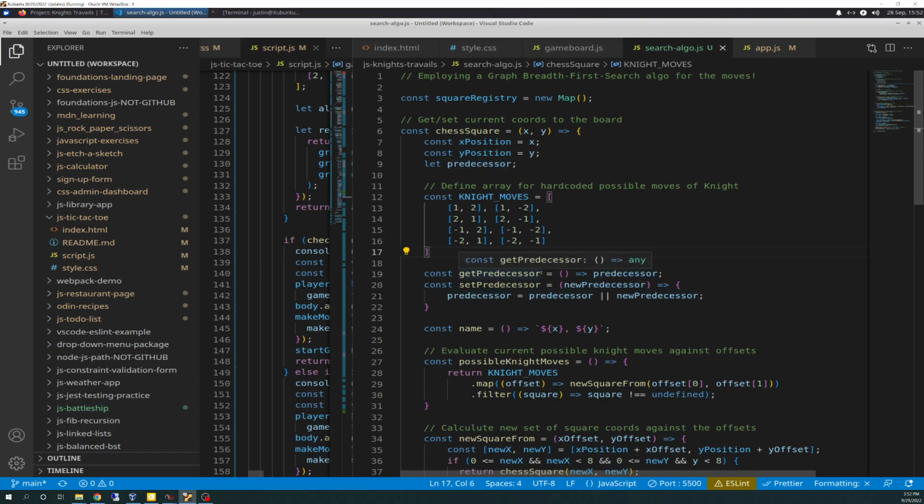So I'm only calling get predecessor when it's appropriate, when there would be a predecessor to get, and you'll see that as appropriate in the code. And I have set predecessor, which takes in a parameter of new predecessor. And so when this is called, the new predecessor comes in and evaluates.